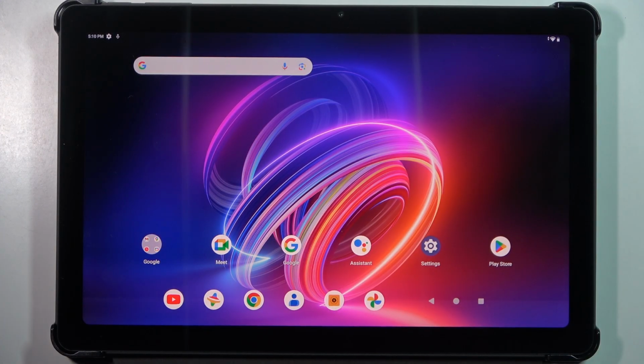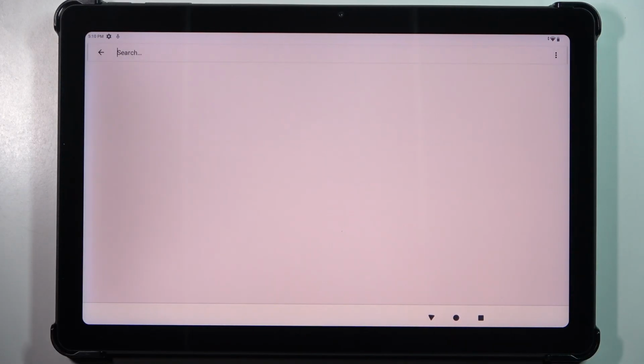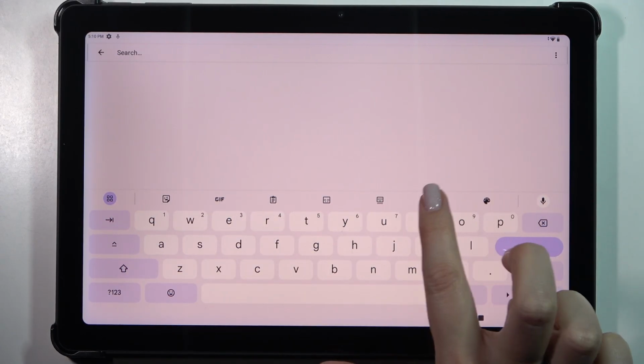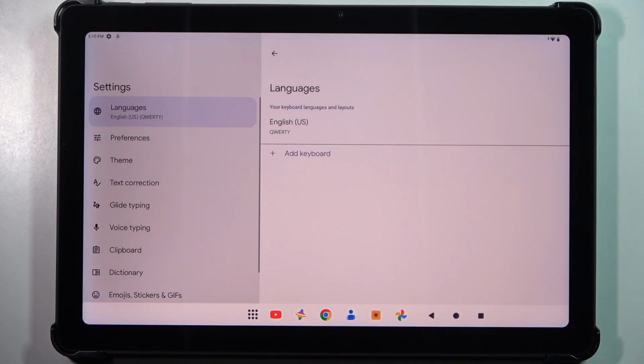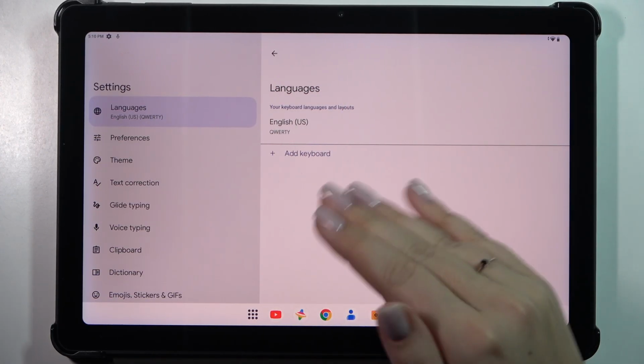So first of all, let's open the app which will provide you with the keyboard. So for example, messages, notes, browser, whatever, just have the keyboard on the screen. And then let's enter the settings. They should be in this upper panel. So let's tap. Now we've got the languages section, and this is the language we've got currently added.